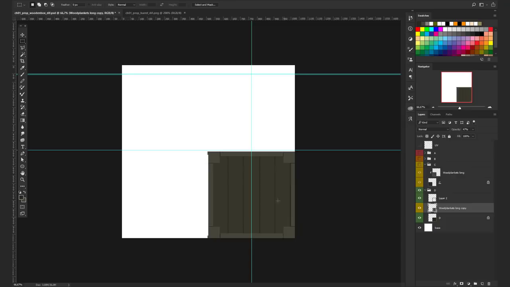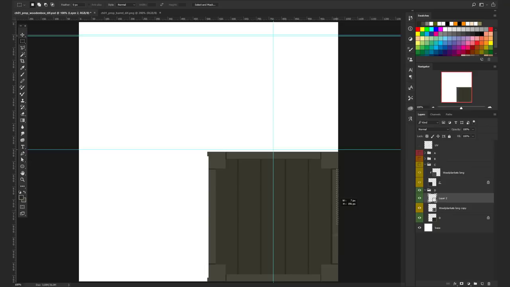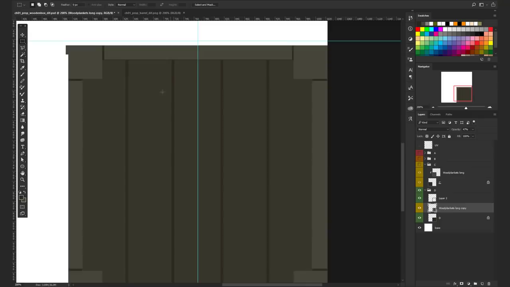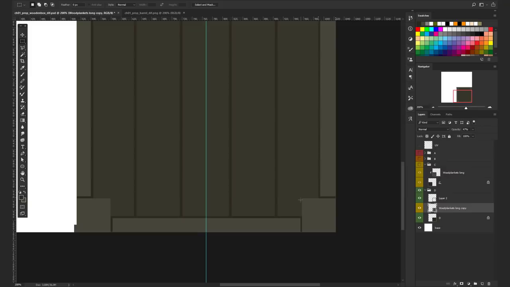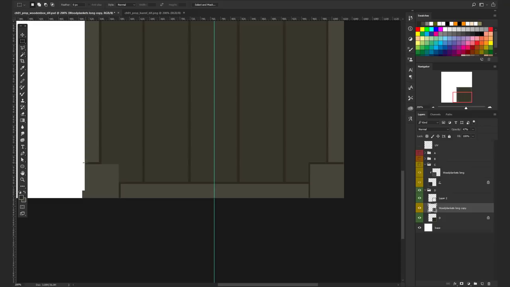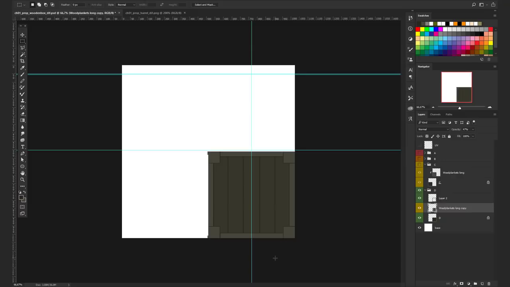I see that there is not the same area here, so I need to select this and make it a little bit broader. Okay. And yes, this is looking good again. So now I need to delete some parts here. This one here, and this one, and so let's bring this again to 100%. Looks good.